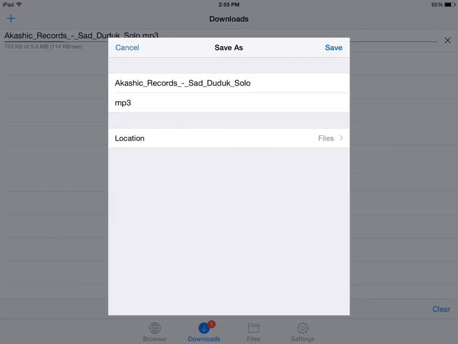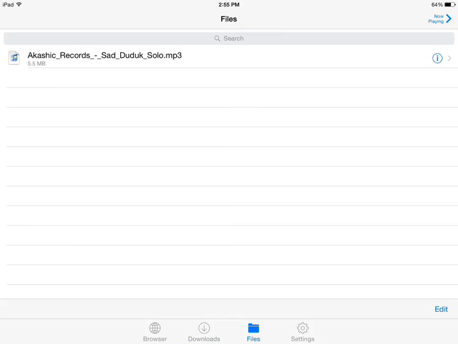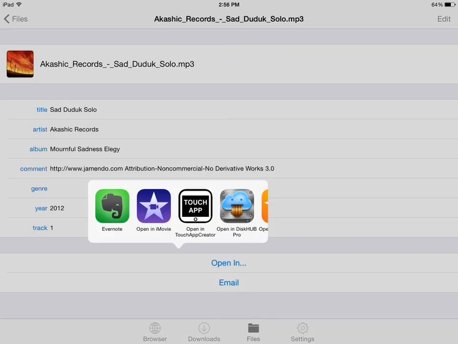The download will start and you'll be asked to name the file. The default name is fine. Depending on the size of the file and network traffic, you may have to wait a little bit for the file to download. Once the song is finished downloading, go to the Files section in order to use it. Then tap on the I for the song you want to add to iMovie. A detail screen will appear. Then tap Open In and select Open in iMovie.